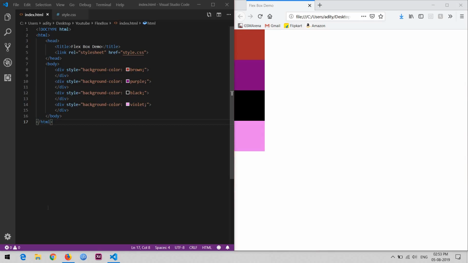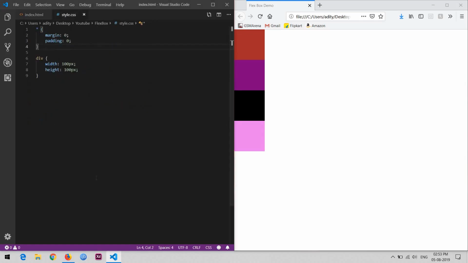FlexBox lets you design more flexible and responsive layouts in CSS. Here we have four boxes with different colors. I have created them using div tags and given them a background color, with a width and height of 100 pixels. So this is what it looks like. Since it's a div tag, it takes every block on a new line.